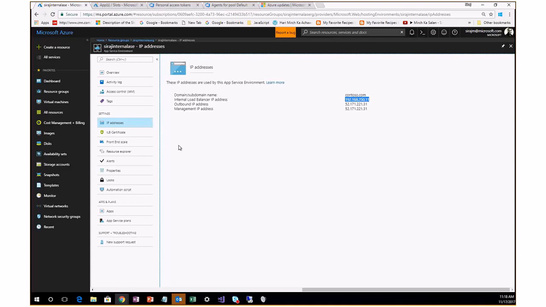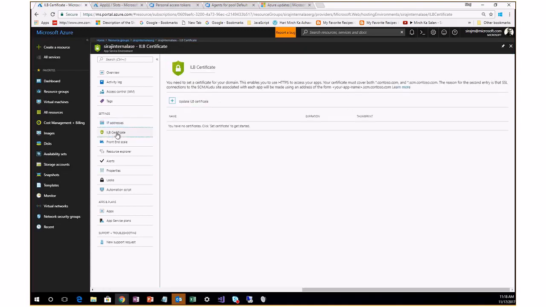And then you can protect your ILB ASE with a certificate if you want to. However, in my scenario, this is totally internal. And to give access to this app from outside the VNet, I will be using Application Gateway. So I will provide my SSL certificate at the Application Gateway level. So I will not be using ILB certificates here.